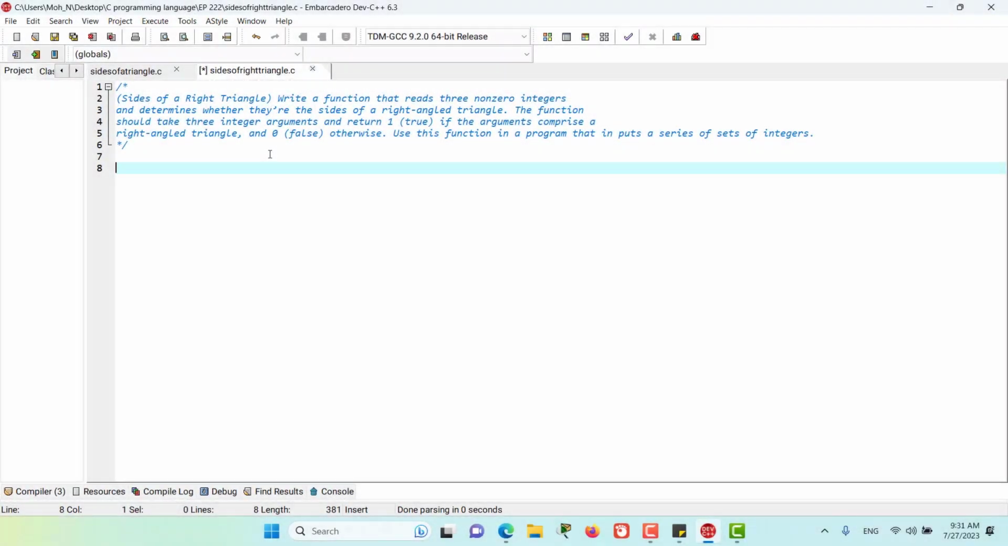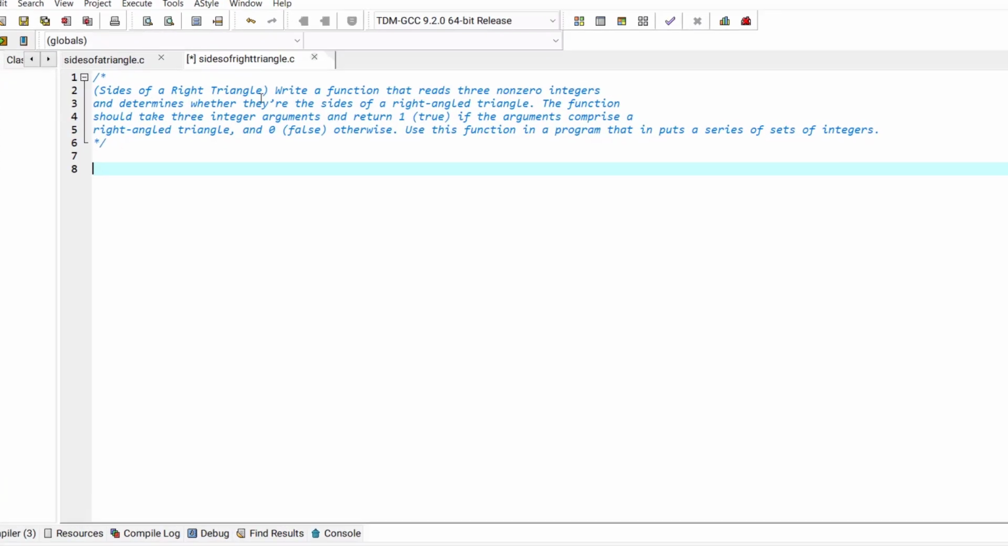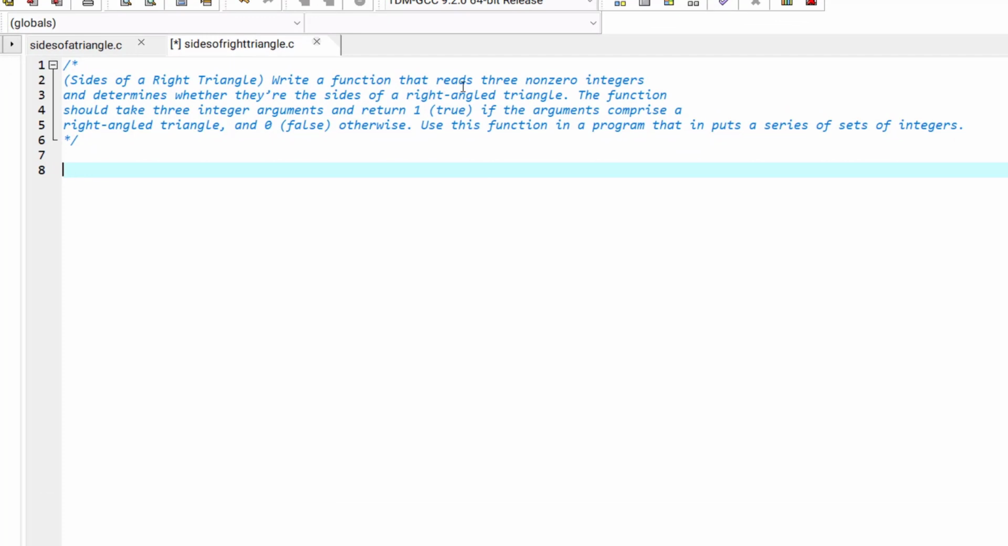Hello and welcome to this episode. In this episode we have another exercise, which is the sides of a right triangle. Write a function that reads 3 non-zero integers and determines whether they are the sides of a right-angled triangle. The function should take 3 integer arguments and return 1, which means true, if the arguments comprise a right-angled triangle, and 0, which means false, otherwise. Use this function in a program that inputs a series of sets of integers. Now go and solve this exercise and come back to this video for the solution.